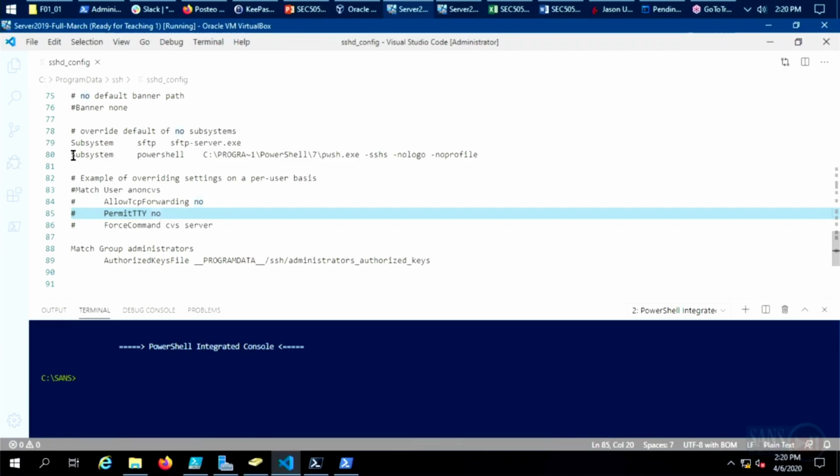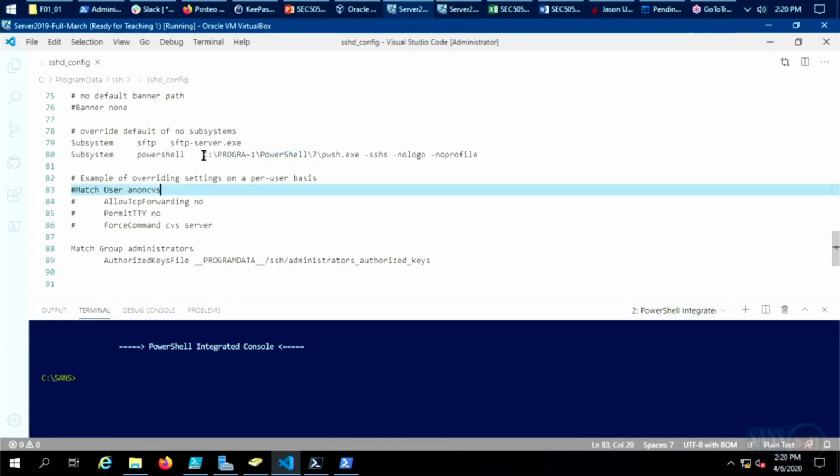It comes in here when you can add this special line. It's a subsystem keyword. You have to use the word PowerShell in lowercase, followed then by whatever command you want automatically executed.